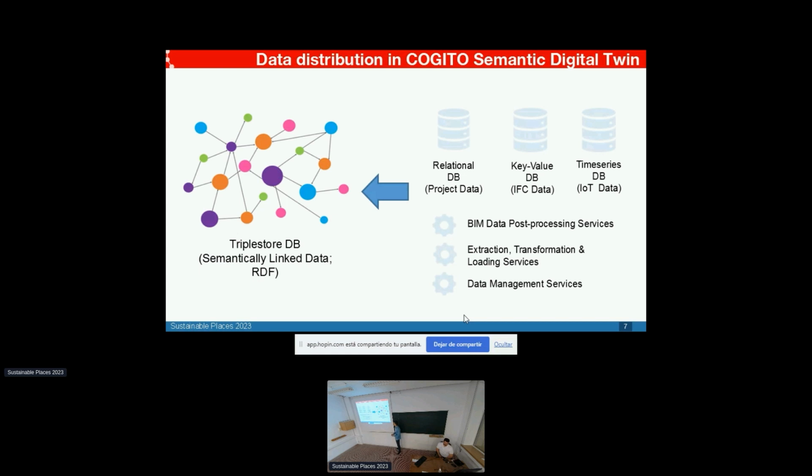So what we made in the COGITO project is to harmonize all of that heterogeneous information into homogeneous data that are semantically linked. In this case, it's RDF, and all of this information is stored in a triple store database.